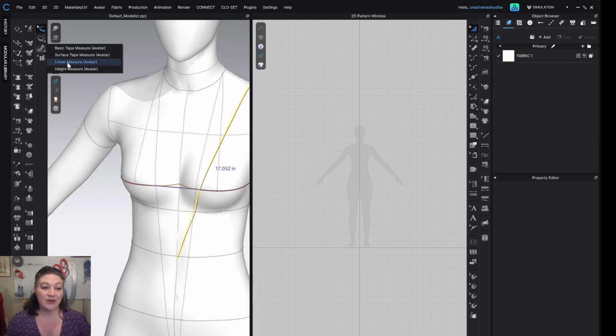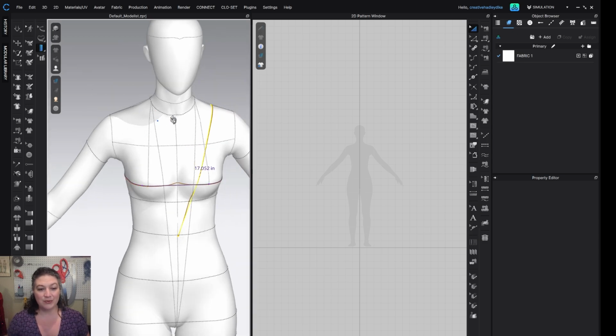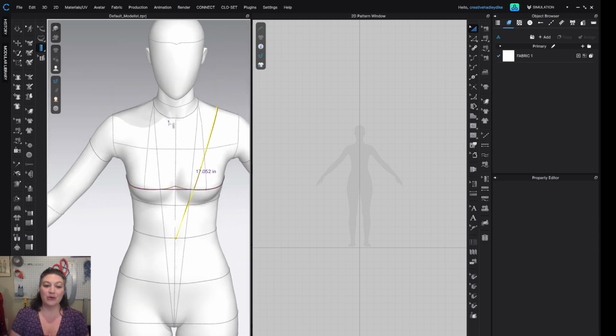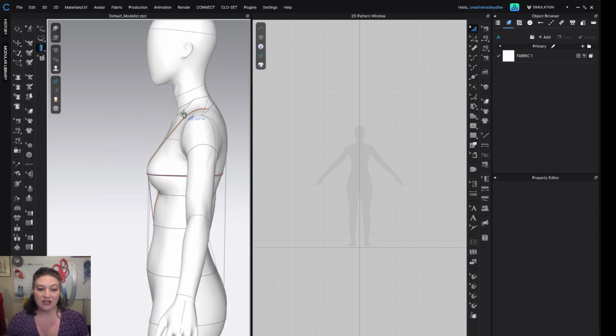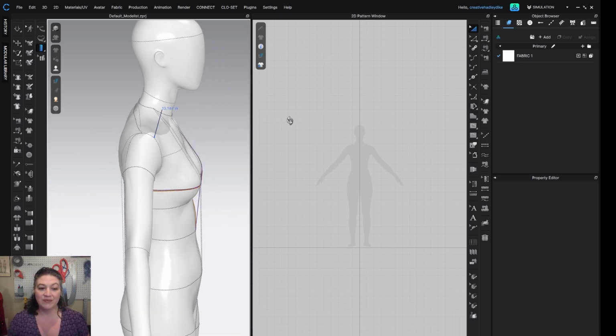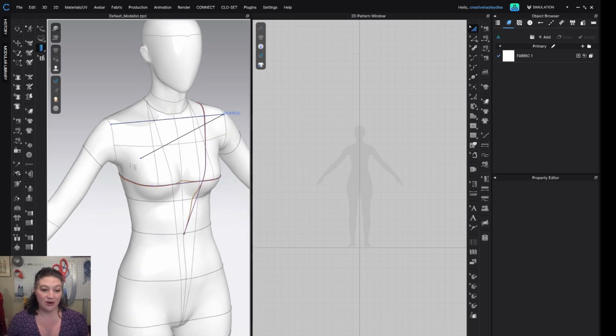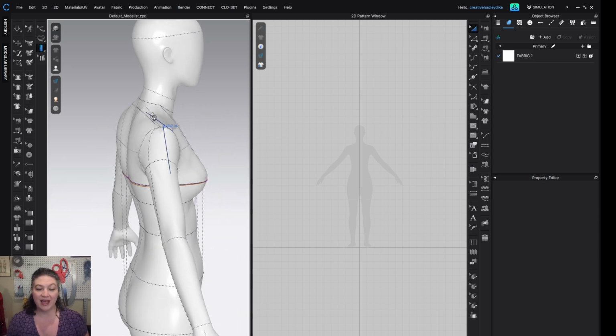Then the next thing we're going to do is a linear measure. This one's really handy in CLO3D because it is a linear measure. This is something you can't actually get on a human, because if I want to measure my shoulder to shoulder right here, you can actually see that shoulder point to shoulder point that I'm measuring is directly through the avatar. So let me double click to end that. If you want to measure your armpit up to your shoulder tip, you can actually do that, and it's actually measuring inside of your avatar.